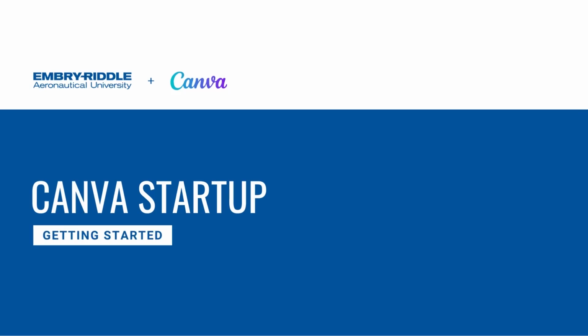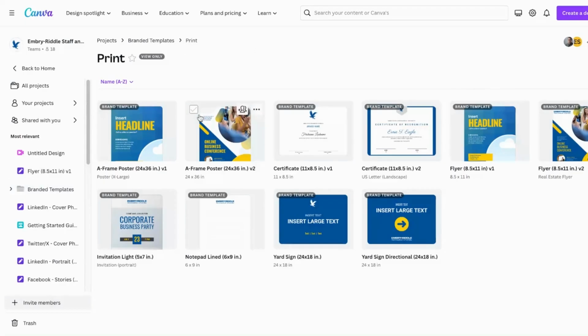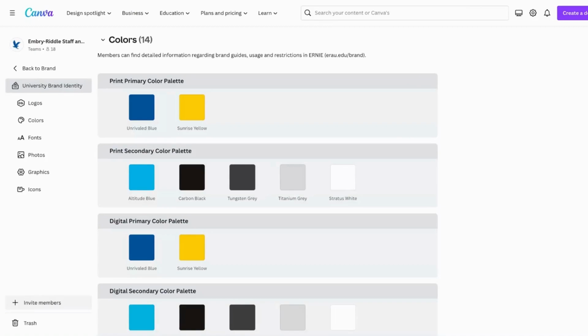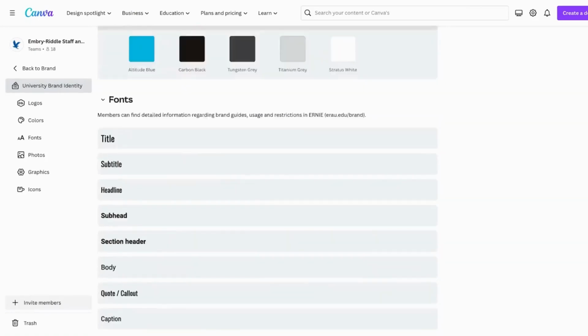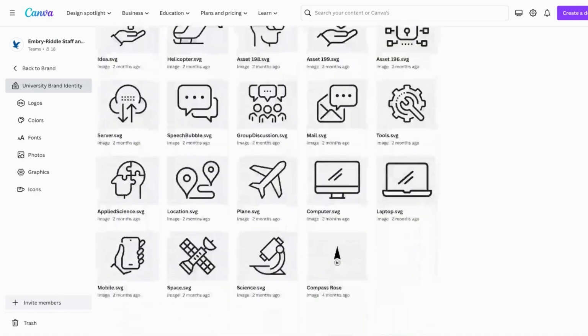Welcome to Embry-Riddle's Canva Startup course on how to use Canva, a design tool which can be used to create various digital and printed items such as social media graphics, digital signs, flyers, and much more. The Canva platform at Embry-Riddle provides access to easy-to-use editable branded templates that are pre-approved and customizable. Within the Embry-Riddle Canva workspace, you can access specific university colors, fonts, and branding elements to ensure your materials are consistent and compliant with our overarching brand.